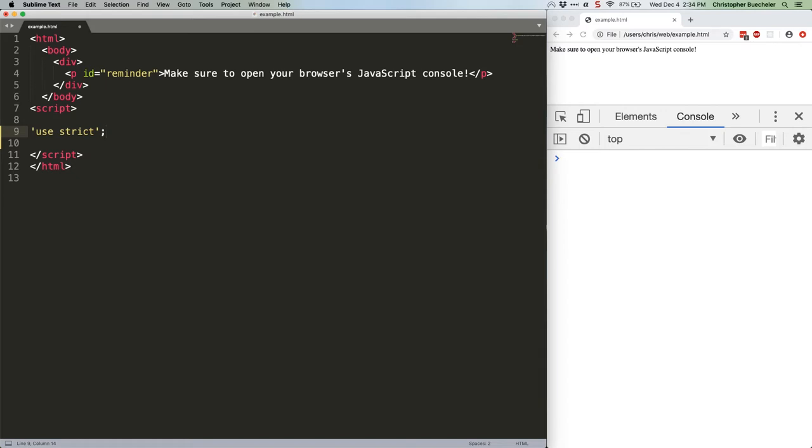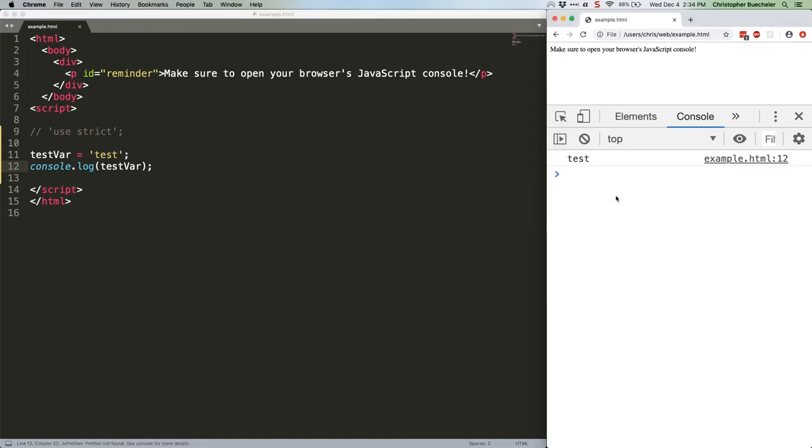First, if you're in regular mode and you assign a variable without using the keywords var, let, or const, it'll still work by just assigning the new variable to the global object. So this is going to work once we comment out use strict. Save that and refresh, and we get test, even though we didn't say var testVar equals test or const testVar equals test. In strict mode, that code fails and throws an error because testVar has not been previously defined, and the JS engine is no longer allowed to make the assumption that you want it attached to the global object. Uncomment this, save, refresh. testVar is not defined.